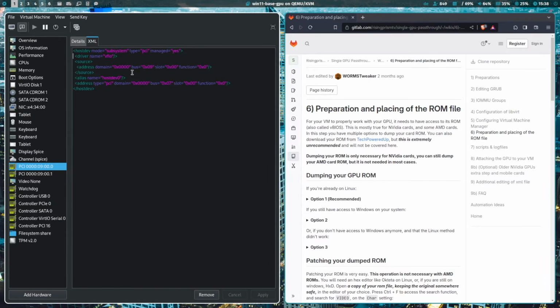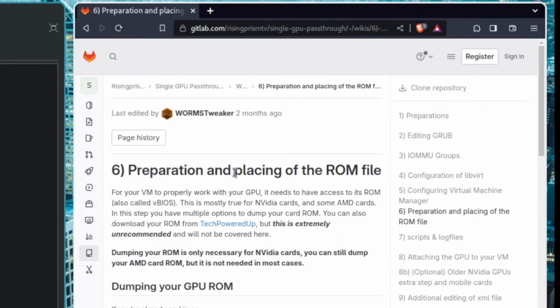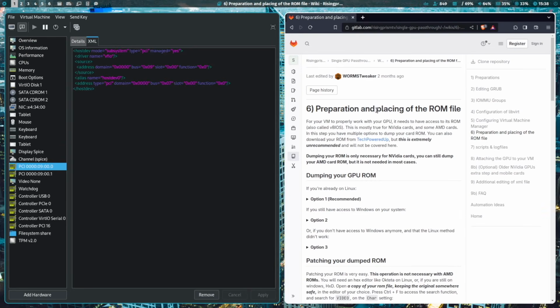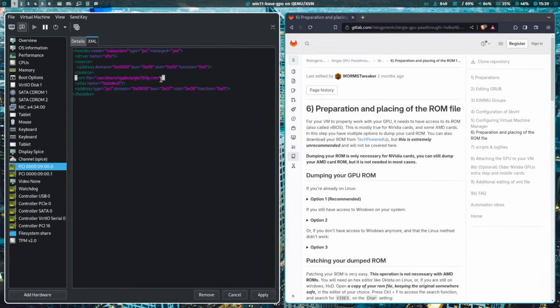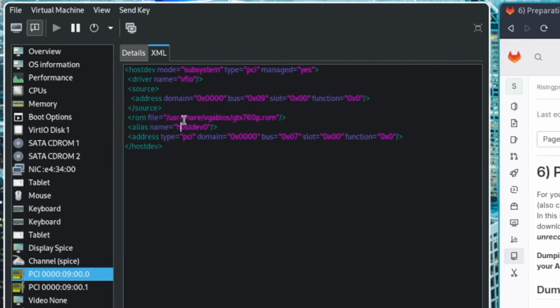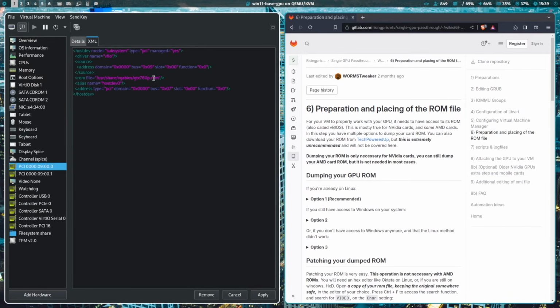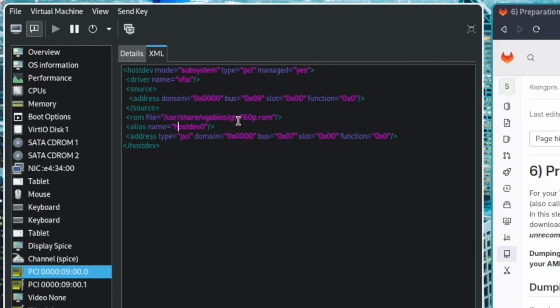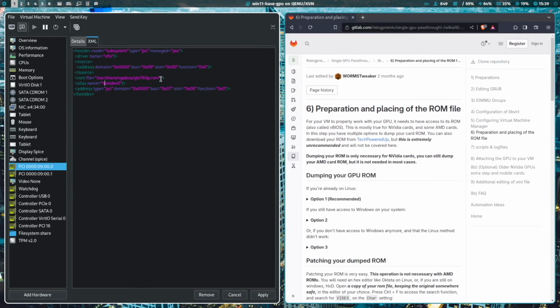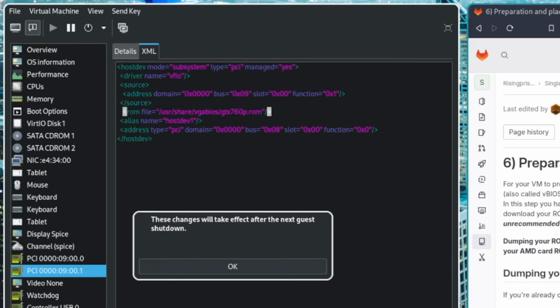If you're using an NVIDIA card, you probably have to dump your ROM file from your second GPU, from your NVIDIA card. This is not required for AMD cards, but for NVIDIA cards, maybe you need it. But this is also something that you have to try out. And it's very well documented here on the Risingprism website. If you need this, then you can add this command and path. The ROM file must be located in the folder /usr/share/vgabios, and here in my case the GTX 760 ROM file, and of course the same on your audio device.